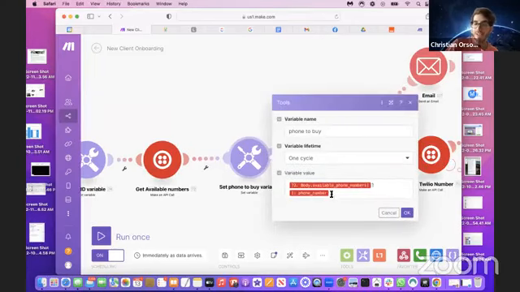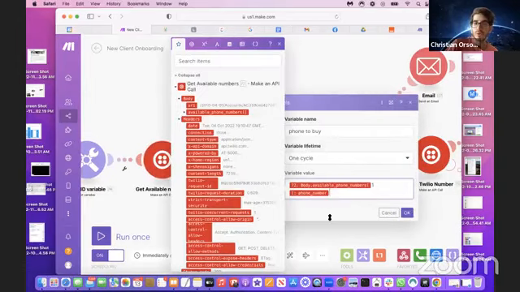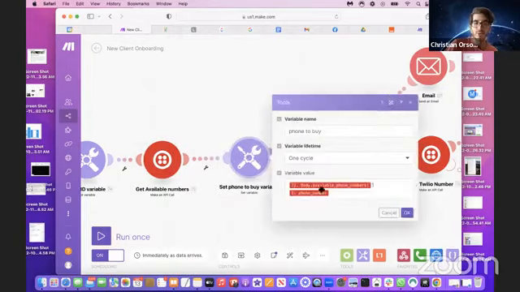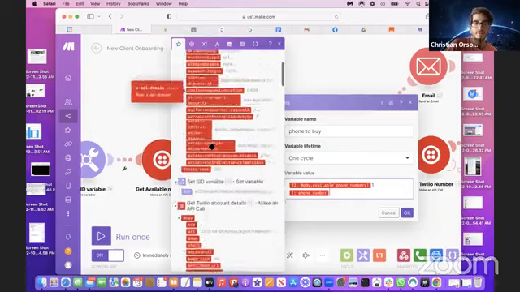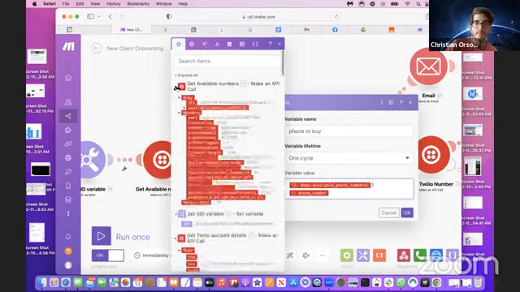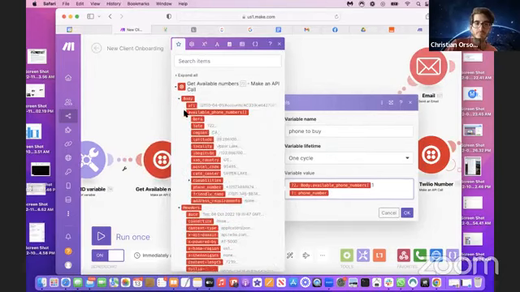and we're gonna buy this phone number. We're gonna set the phone to buy the phone number. Where do we get this? From here, from get Twilio available phone numbers. You can see here the phone number that is available for this area code.